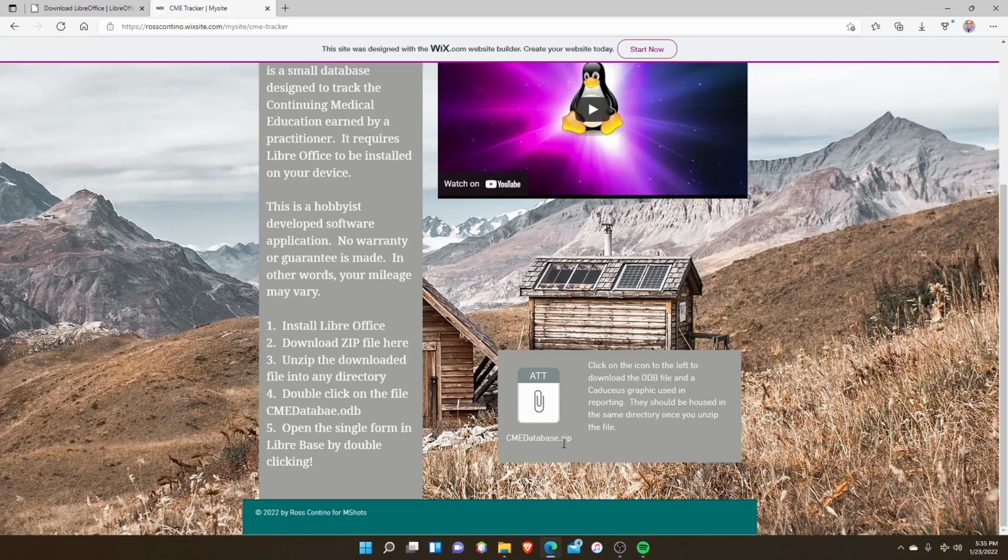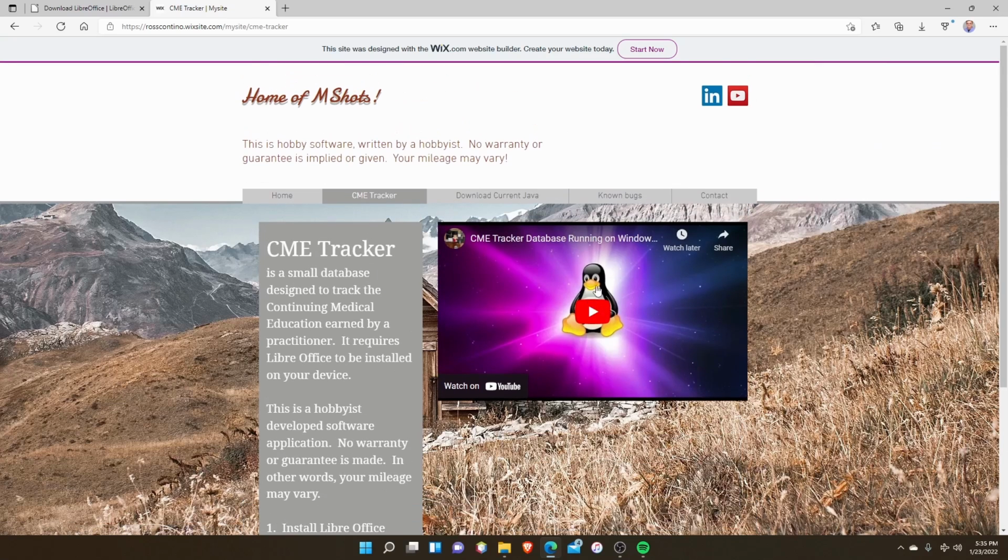Now, for those of you who don't know, a zip file is an archive that compresses multiple files into a single file. This zip file only contains the graphic of a caduceus and my database. If you unzip it and it has anything else, it is not my file. So click on this icon and download it.